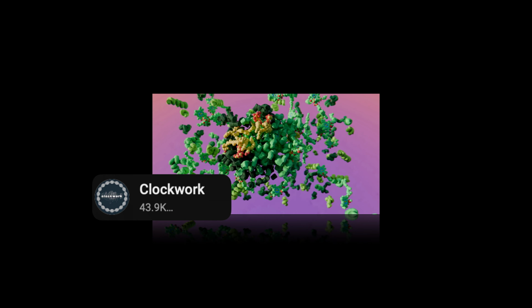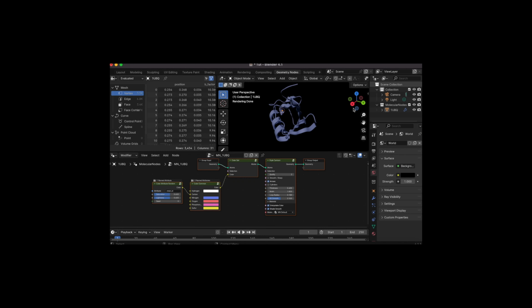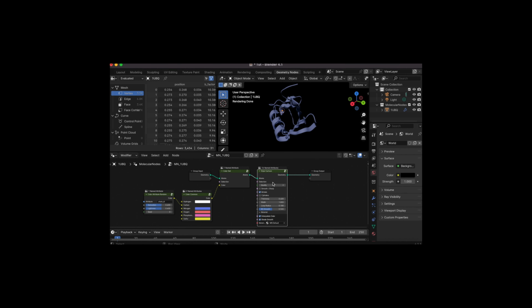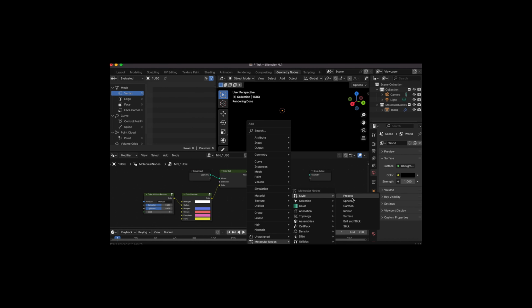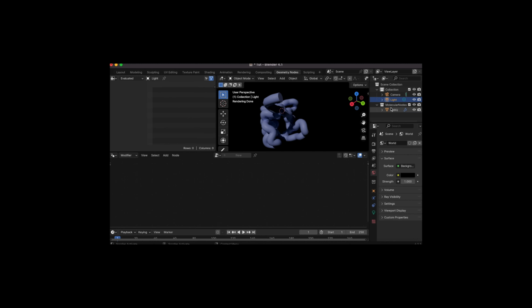However, I think it's also important as an artist to recognize when you're not a pro yet. Luckily, when it comes to 3D animations, I have friends that can help me with that. Friends such as Clockwork and Brady. Brady is the creator of the software I use for the beautiful 3D animations, and it's called Molecular Nodes. This add-on to Blender is very beginner-friendly. The plug-and-play style makes it so that you don't have to code at all.